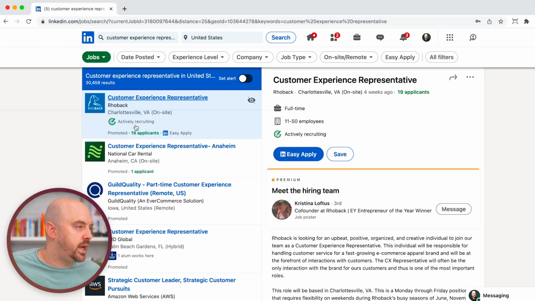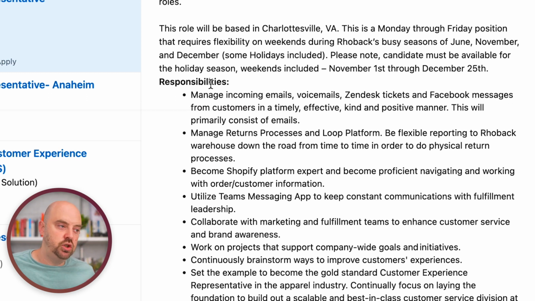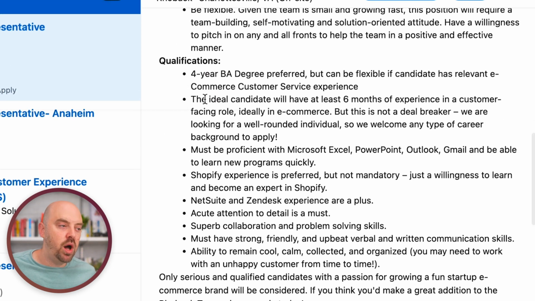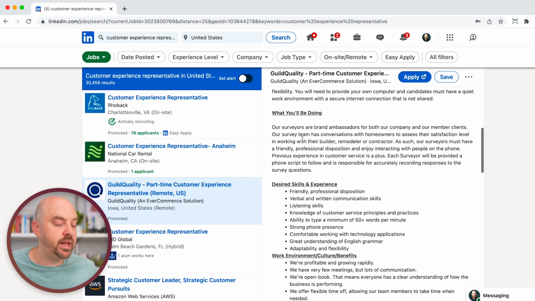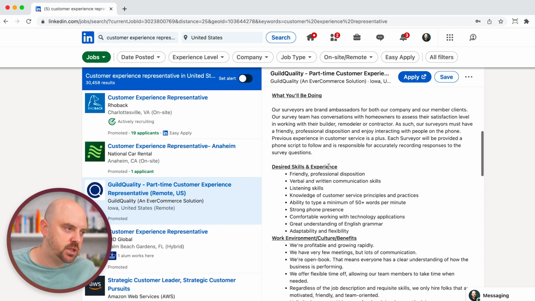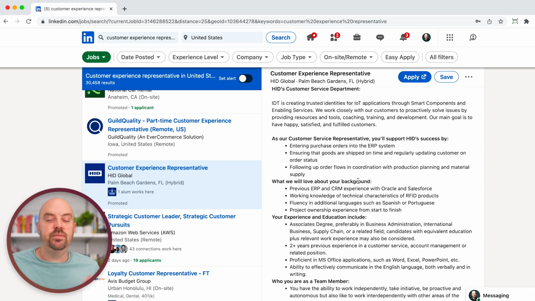So here we're looking for a customer experience representative, and we'll just click the first one. Let's scroll down and see, here we go. Responsibilities, that's usually the first one, and then qualifications. This is what you're going to see the majority of the time, those two, responsibilities and qualifications. Let's look at a few more before we dive into one. Here, okay, now you're starting to see some variations of it. What you'll be doing, that's usually responsibilities. Desired skills and experience, that's usually requirements. As you will, this is responsibilities. What we'll love about your background, this is requirements. Companies are going to use all sorts of different versions.